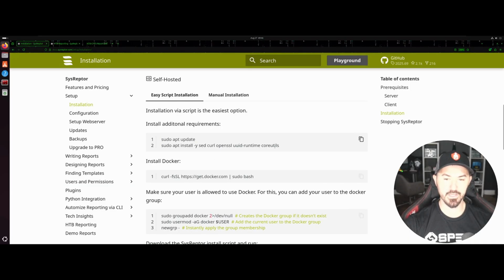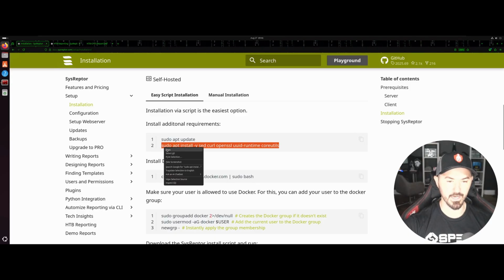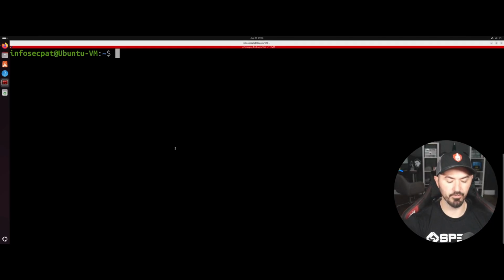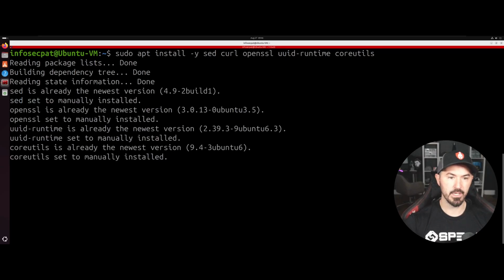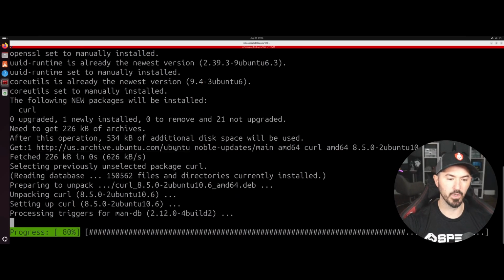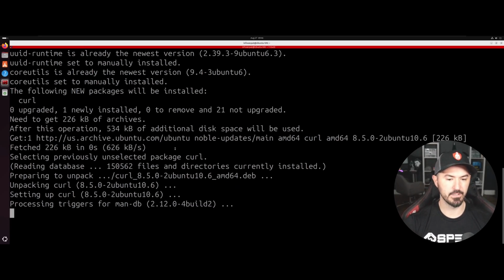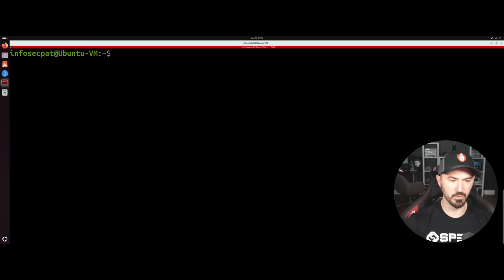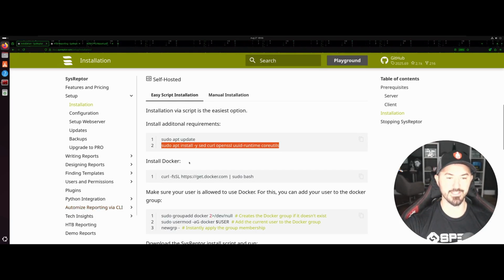So let's go ahead and copy the next command. These are for the requirements. Let's go ahead and do that. We're gonna let it do its thing and give us the results. Cool, that is good to go. So that is the second step here.